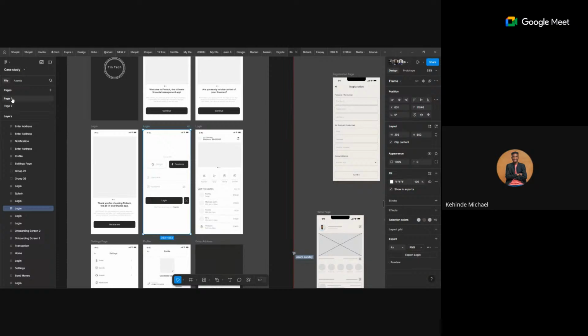Export login. Where should I put it? Download. We know how to export now. If you don't know, let me just explain now. Raise up your hand. Okay, assume everybody knows. Moving on. Download.